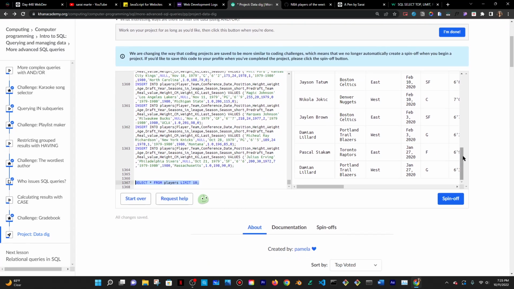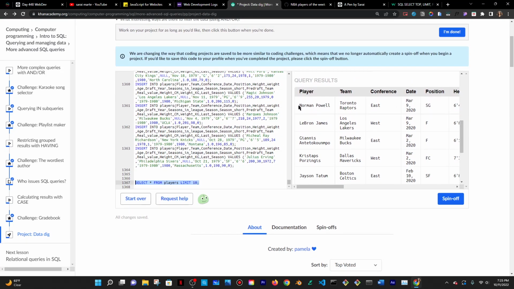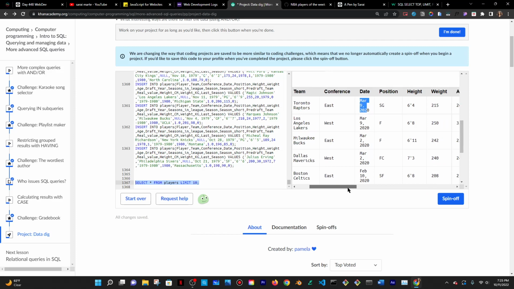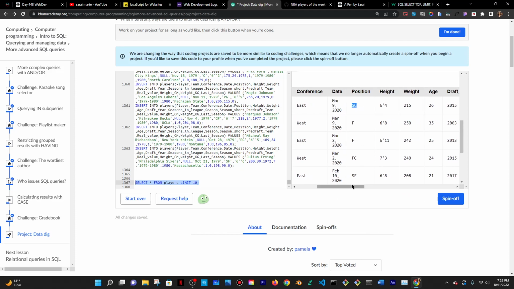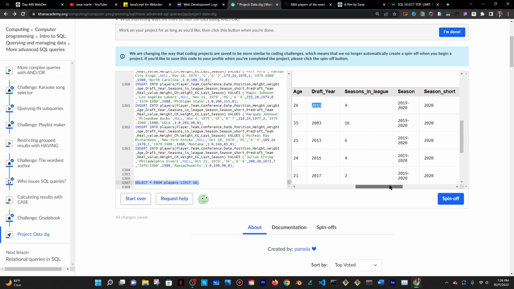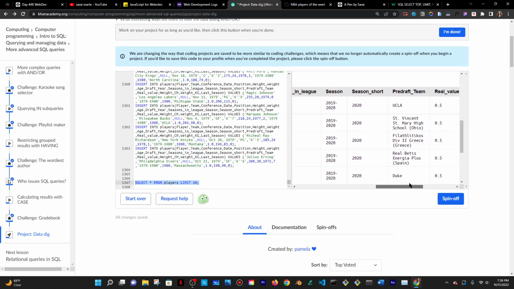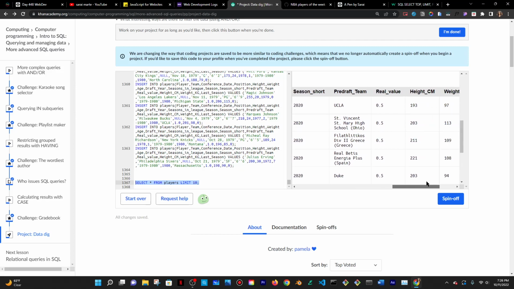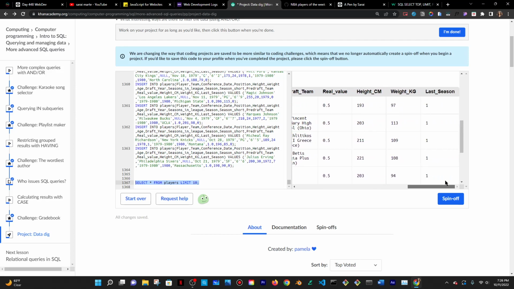So here are the first 10 rows in the data frame. So I have Norman Powell. He's in the Toronto Raptors, the Conference East, date March 2020, position, and then height, weight, age, draft year, seasons in league, season, the current season, the season short, the pre-draft team, real value, the height in centimeters, and then the weight in kilograms, I guess, and then the last season.